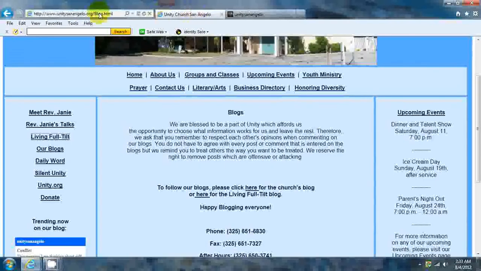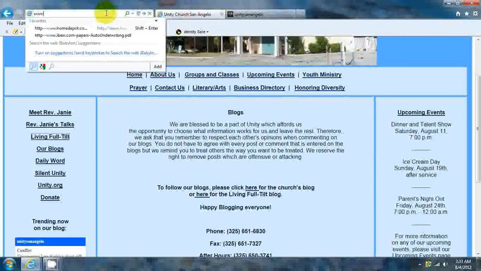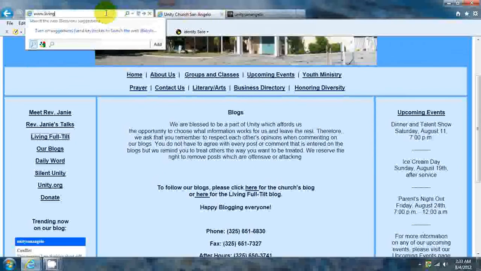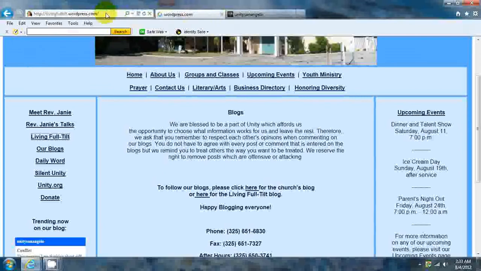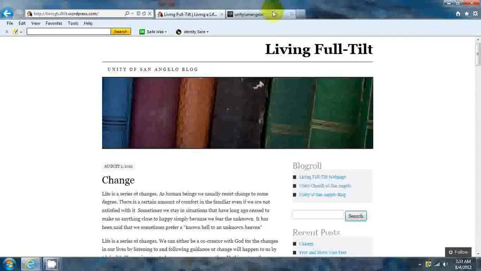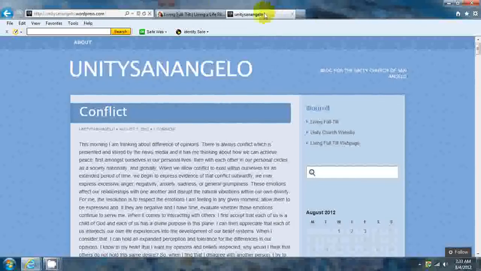And the address for Reverend Janie's is livingfulltilt.wordpress.com. And I just want to go over the layout a little bit.